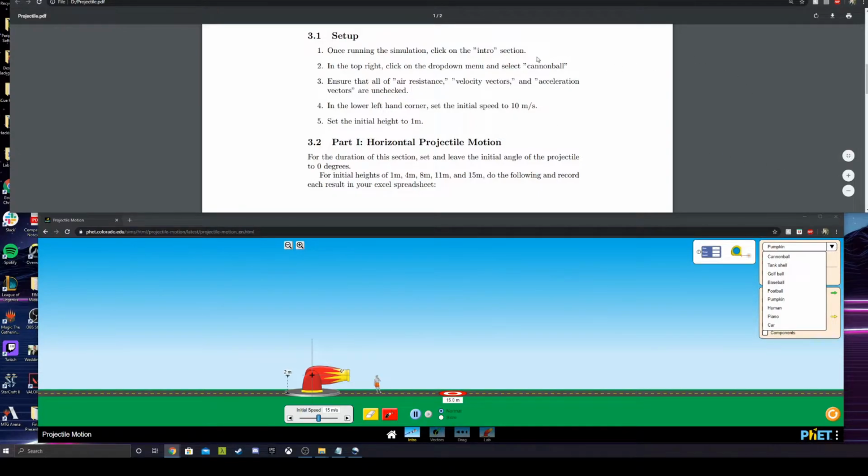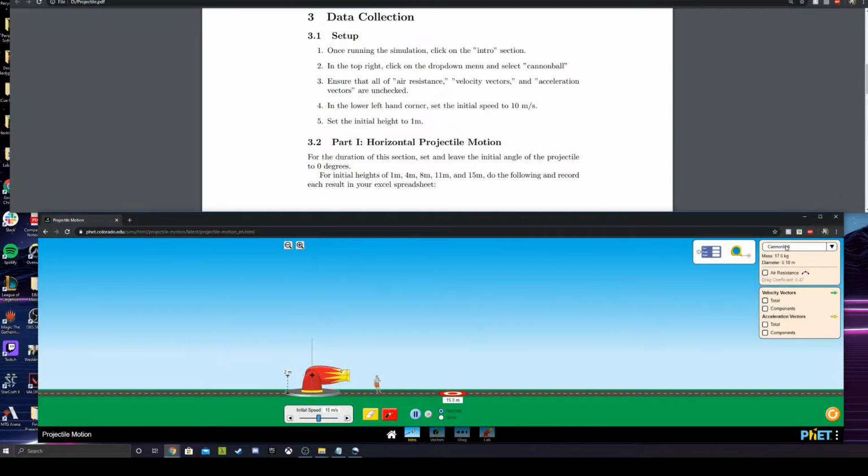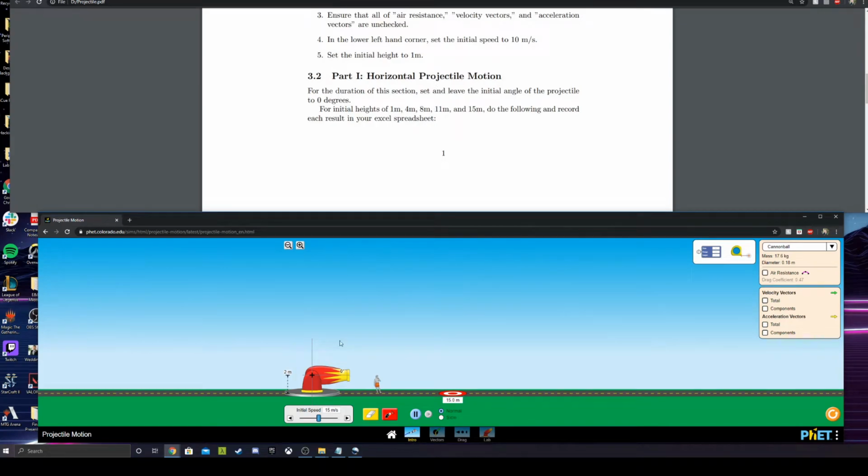We're going to make sure that the object that we're firing is a cannonball. I guess you could use a pumpkin if you wanted to have a bit more fun, but I'm going to use a cannonball. And ensure that all of these boxes over here are left unchecked. You don't want to mess with those. Finally, in the lower left-hand corner, we're going to set the initial speed to 10 meters per second and set the initial height to 1 meter.